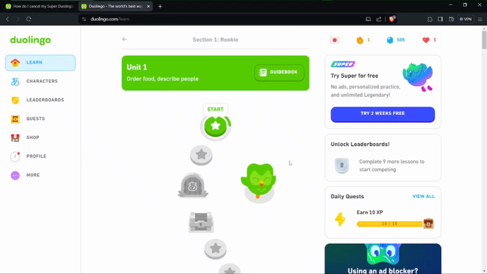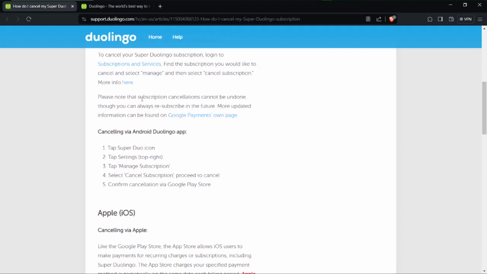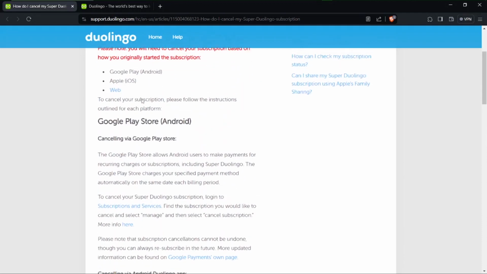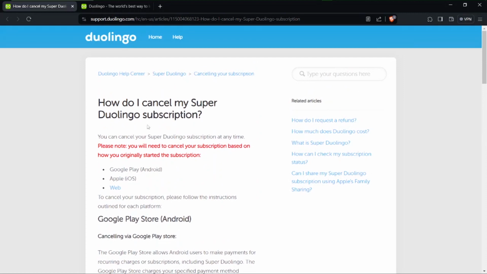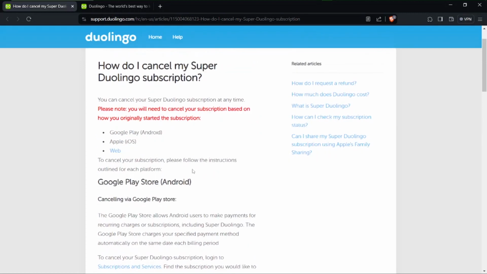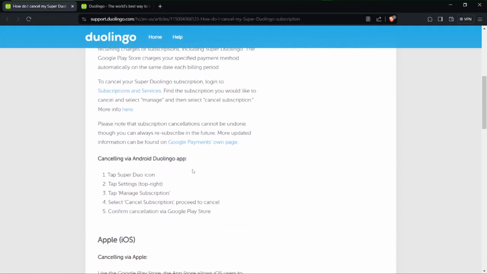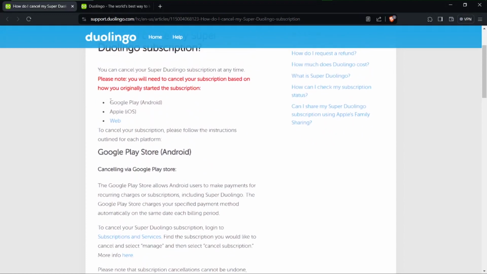Alright, so now that we're done with that, let's see how we can cancel a Super Duolingo account. To do this, I will visit an article on support.duolingo.com, and this is an article that outlines the process of how you can cancel your Super Duolingo subscription. It states the steps necessary to do so, whether you're on an Android device, an iOS device, or a web user like myself.